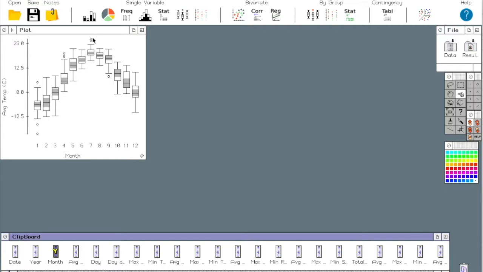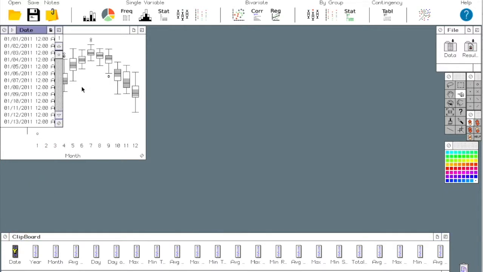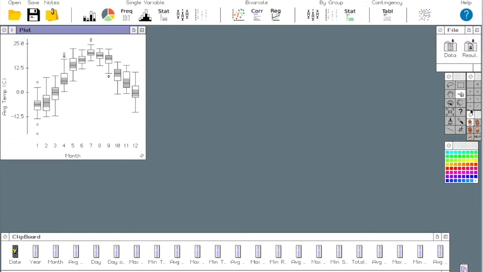Boxplots always identify extreme values by plotting them individually. If you'd like to identify them, open a variable that names the cases, in this case dates, choose the Query tool, and click on the points you'd like to identify. For example, here, the 17th of September seems to have been a particularly cool day in 2011.